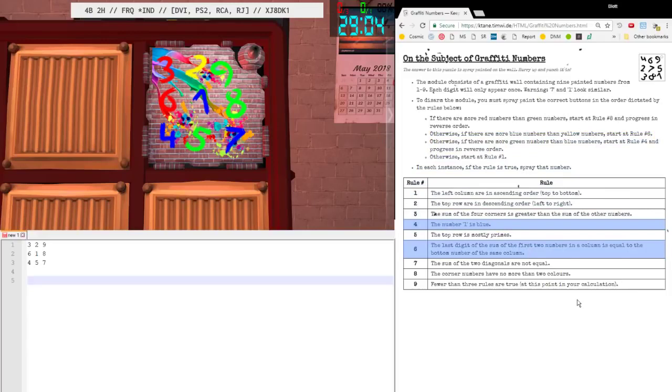Sum of the 2 diagonals is not equal. 3 plus 7, 4 plus 9, 10 and 13, they are not equal. Corner numbers have no more than 2 colors. False. Now, I marked this, but let's keep in mind we haven't actually gotten here yet in our rules. So, when we get to number 9, fewer than 3 rules are true at this point. So far, in our calculation, we've only said that 6 and 7 are true. We know another one's going to be true, but only 6 and 7 are true. So we do have fewer than 3 rules true, so we're going to do 9.